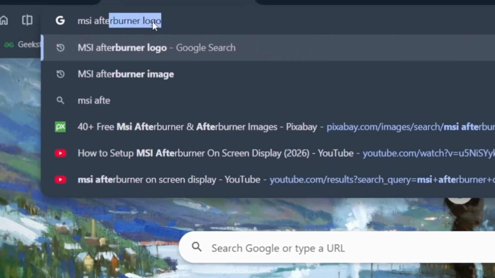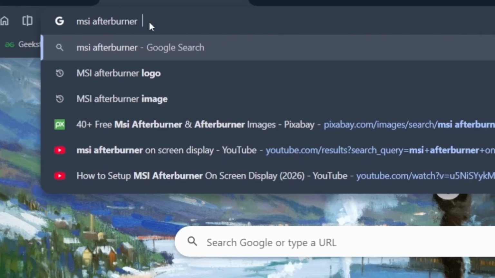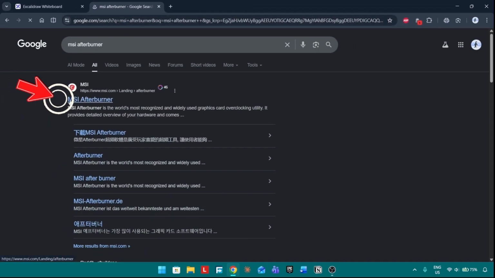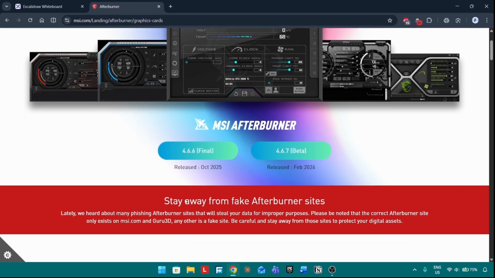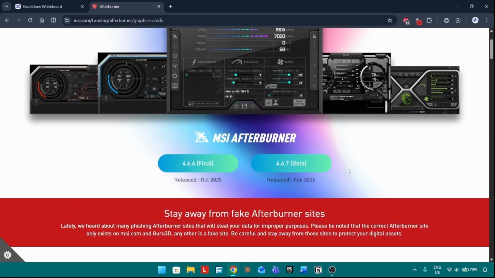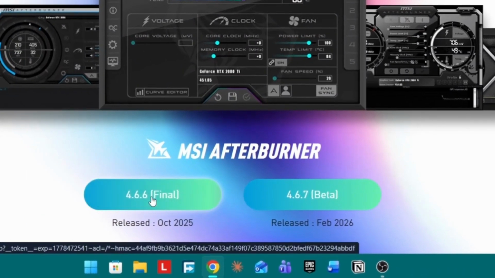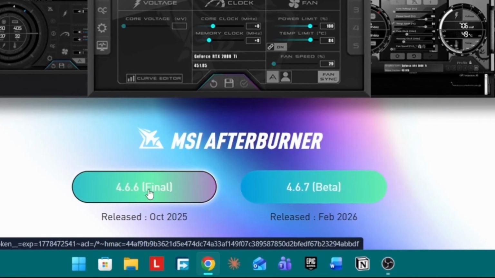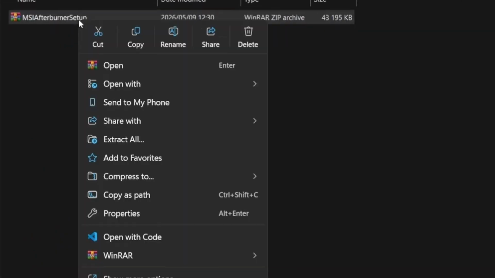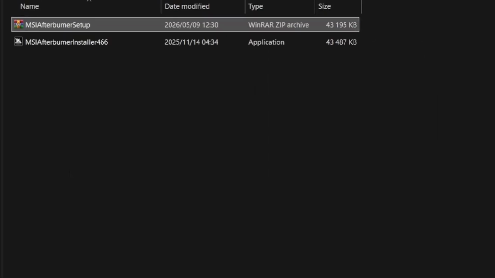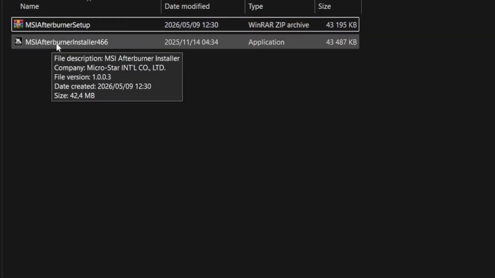First, in your browser, search for MSI Afterburner and click on the very first link. Make sure that you go to this website, as this is MSI's official website and any other one can be unsafe. Over here you will see two options, a final version and beta version. Just click on the final version, as this is the stable one. After you have downloaded the zip file, extract it within the folder and run the MSI Afterburner setup file.